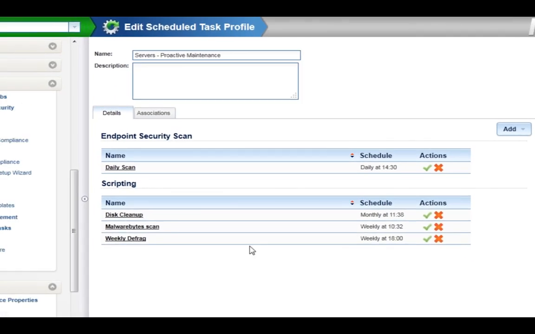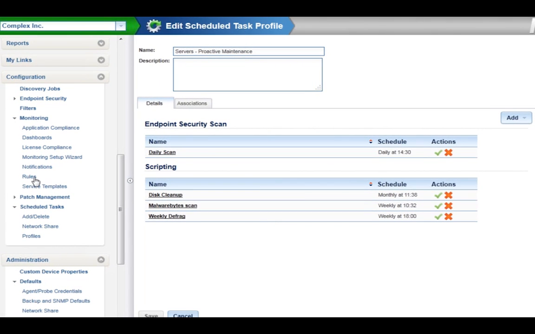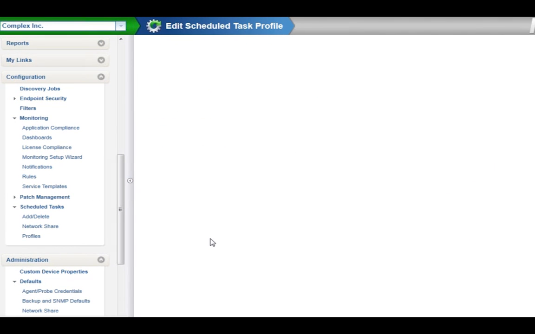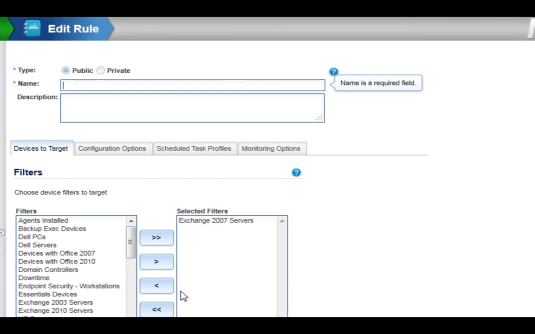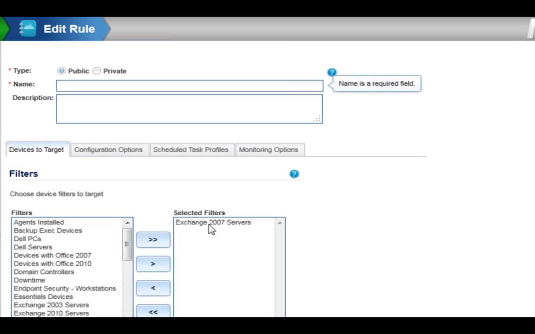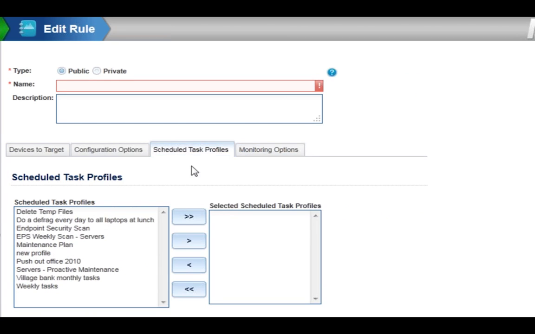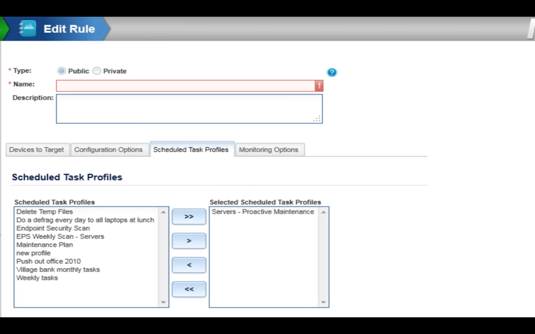What makes this really automated, though, is that if I go back to rules, one of the things you can do now is, if I go back to my Exchange 2007 rule again, remember I'm looking for any device that's running Exchange 2007 in this case. I'm going to apply the right monitoring options, but then I'm also going to apply the right scheduled task profile automatically. What this lets me do is create my scheduled task profiles once at the service organization level. So I can create one for Exchange servers, one for SQL servers, one for my Gold customer servers, one for my workstations, whatever I need to do.